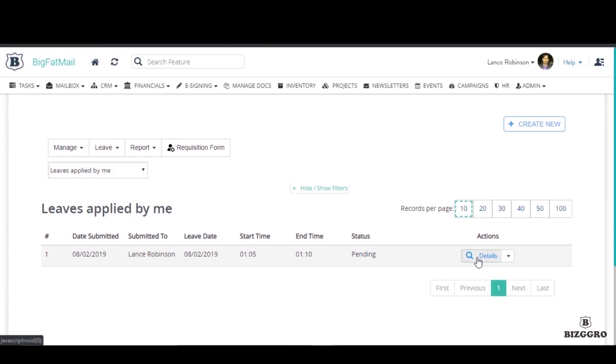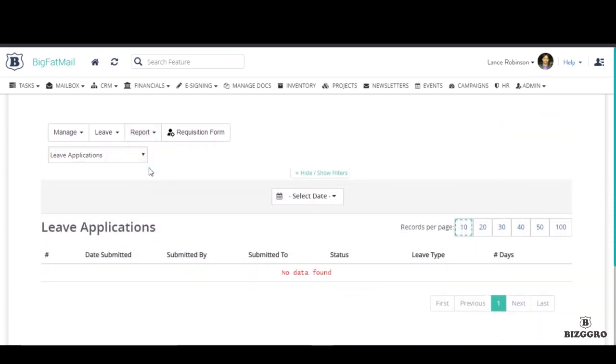Now we are going to move on to the third tab under the HR function, and that's the Report tab. This has two items under its drop-down, Daily Leave Report and Monthly Leave Report, simply allowing you to group leave applications by day or by month.